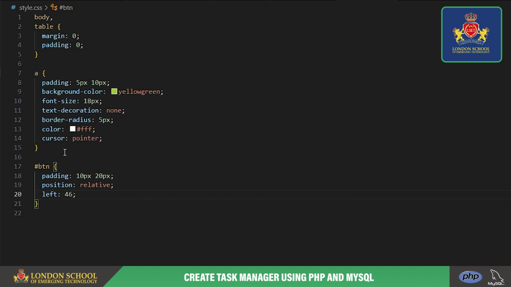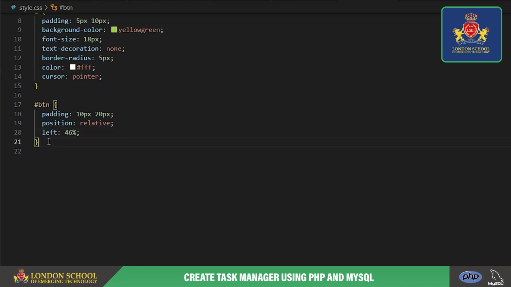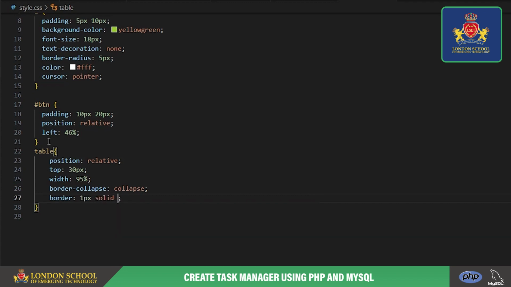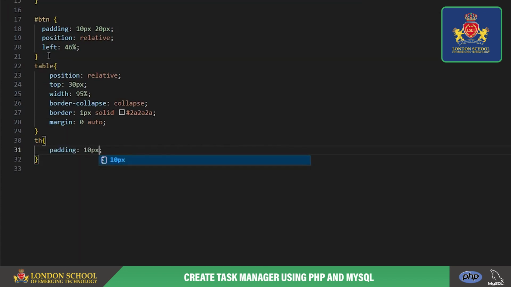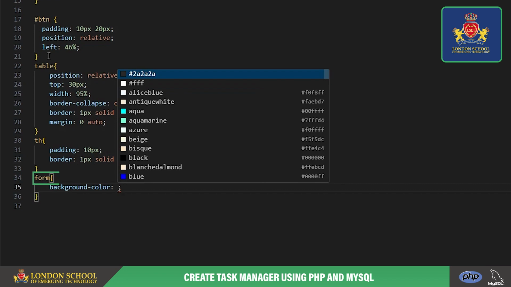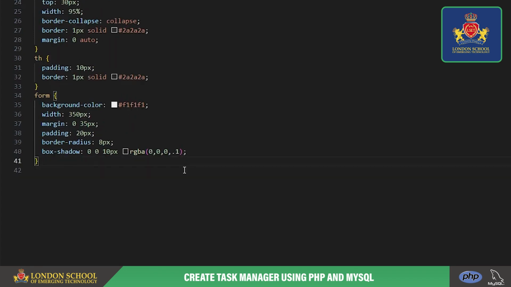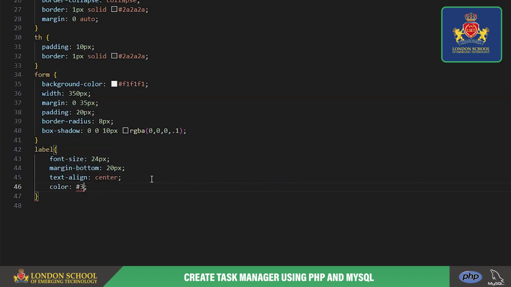This block styles the table that displays our tasks. It sets the width, border collapse, border, and margin to create a neat and organized table layout. Here, we style the table header cells. It sets the background color, text color, padding, text alignment, and border to make the header stand out. This block styles the form used for adding and editing tasks. It sets the background color, width, margins, padding, border radius, and box shadow to create a visually appealing form. Here, we style the labels used in the form. It sets the font size, margin bottom, text alignment, and text color to enhance readability.